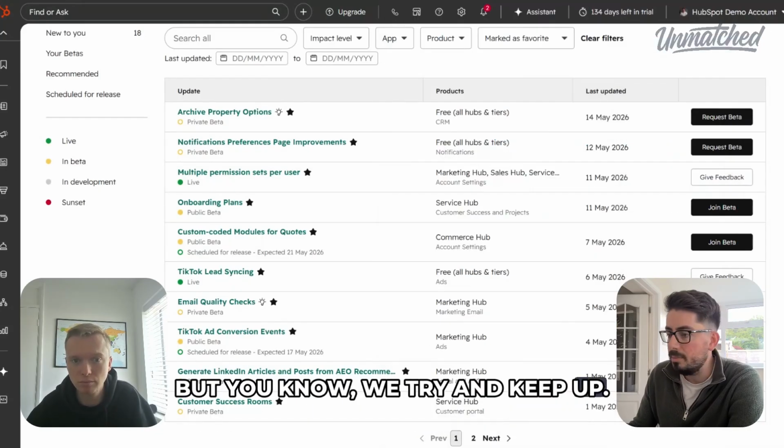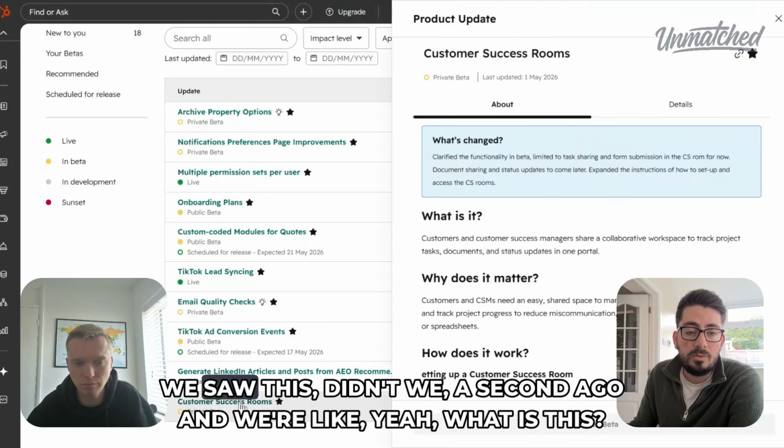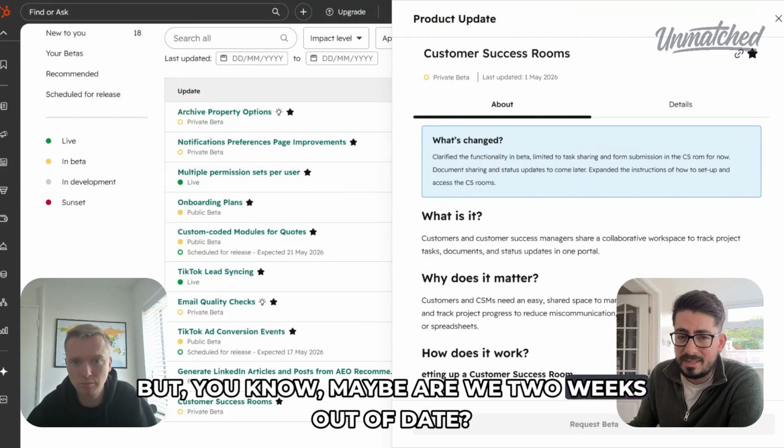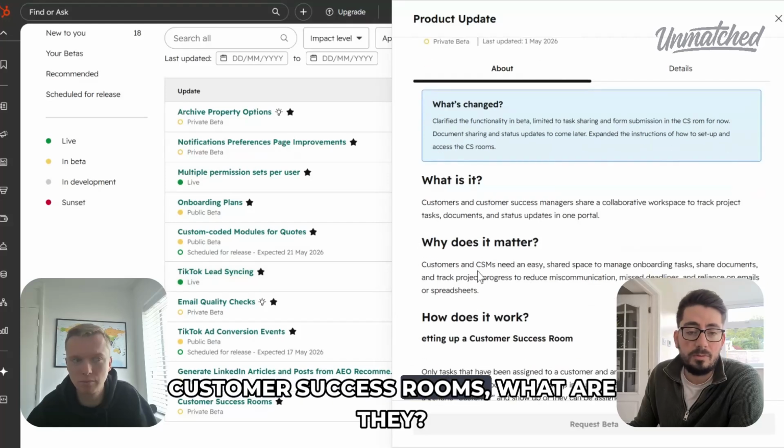But we try and keep up. I say last, we've got two more. Customer success rooms, and we saw this a second ago, and we're like, what is this? But maybe we are two weeks out of date? I feel like we can't be, but so customer success rooms, what are they?